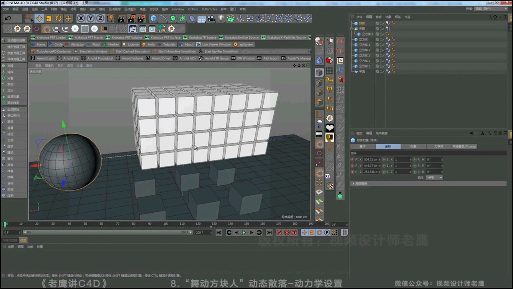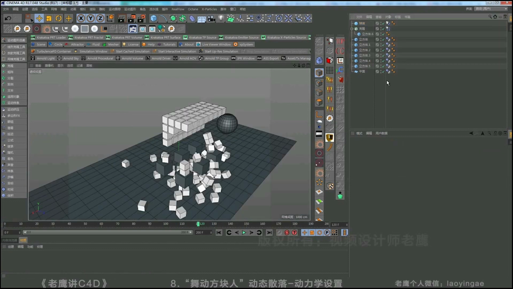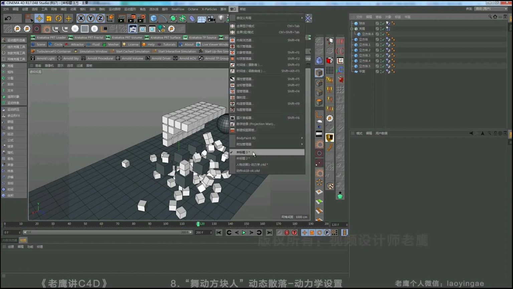These little cubes can detect that our sphere has touched them, so they need to fall. But these small cubes do not interact with the sphere. Knowing these very basic parameters, let's look at this project.